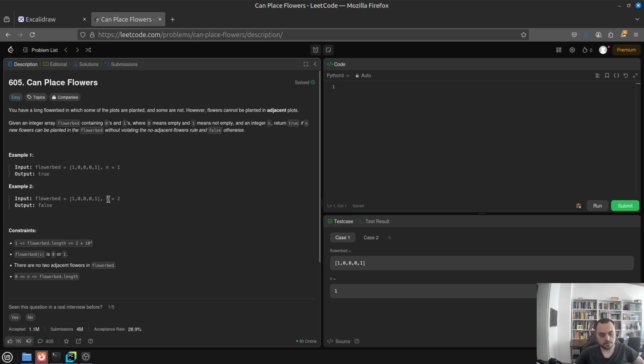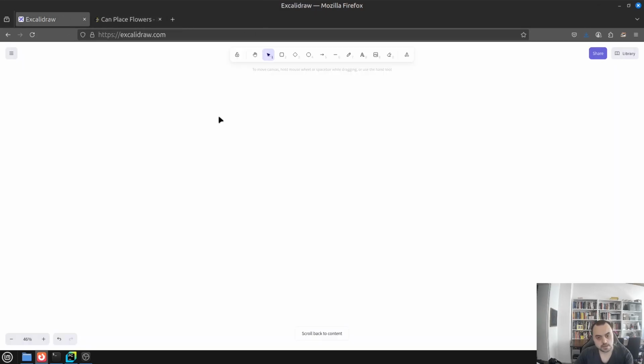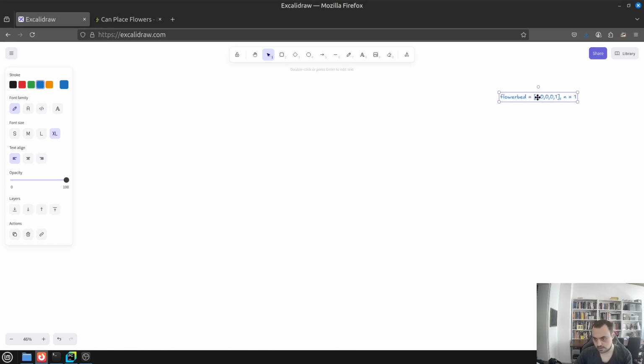But if we increase our number n to 2, and the flower bed stays the same, the output is false, because I cannot put more than 1 now. So 1 is less than n. This one is impossible. Let's try to draw it to see how I think about it, and how we can implement an algorithm to check this for us.